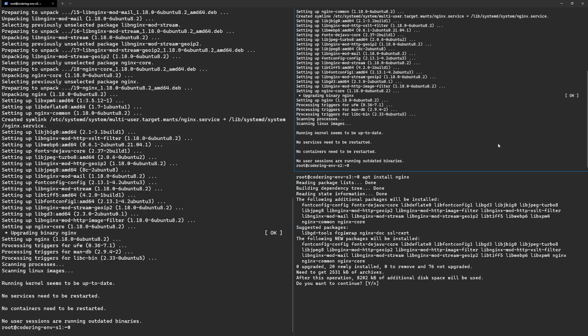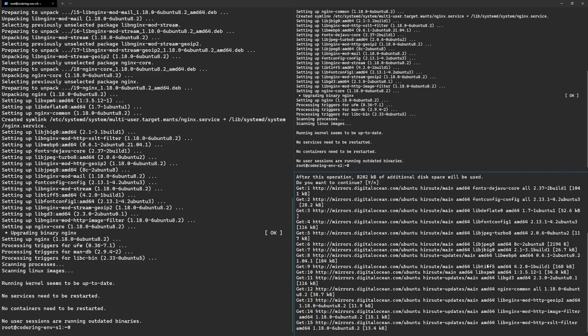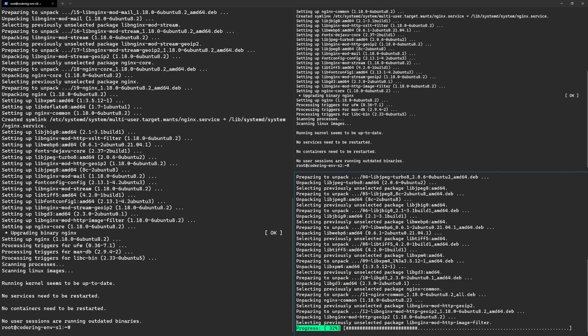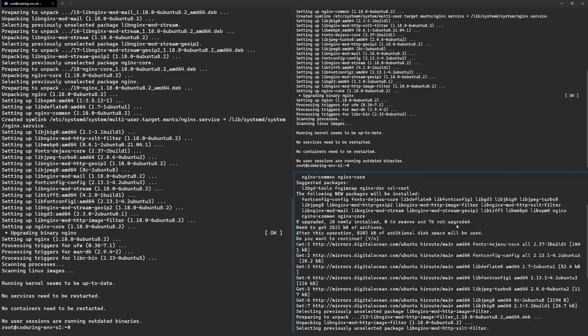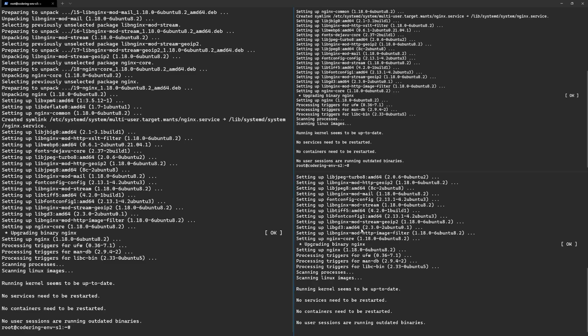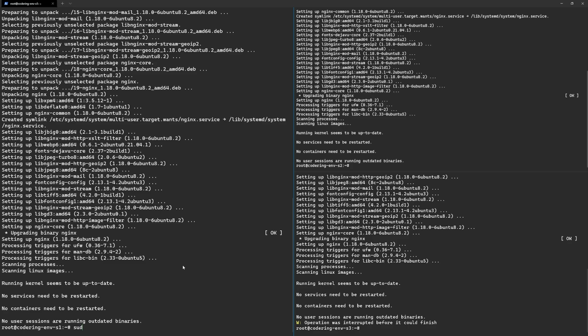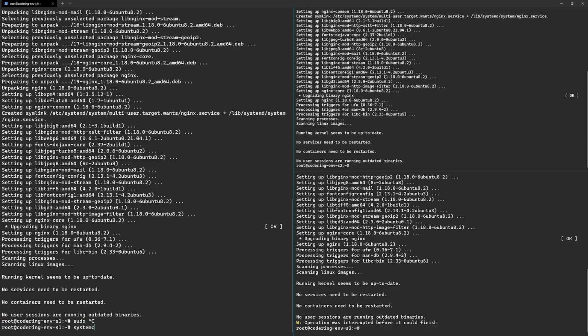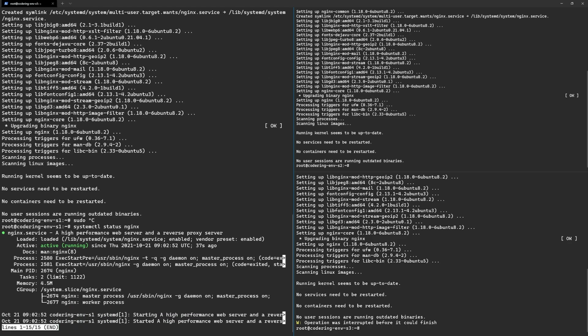So basically just installing Nginx and stuff. Anyways, so we have Nginx. While that's installing for S3, if we just go ahead and type systemctl status Nginx, you can see that Nginx is up and running.